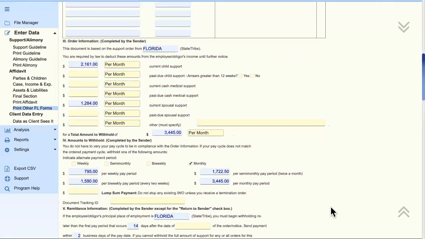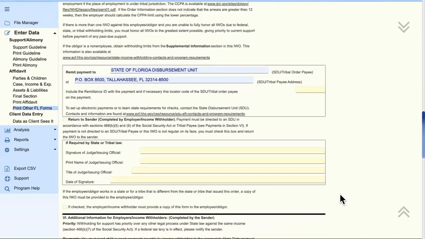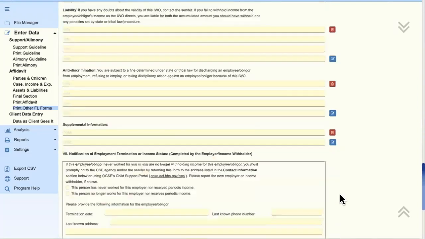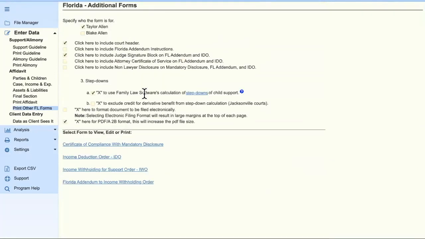Again, we didn't ask you if you wanted these forms made, we just made them in the background for you. So if you need them, they are super easy to access, and you may not have known that they were available. Great, so again, print other forms, and you can check out that certificate of compliance with mandatory disclosure if you would like to go see that.